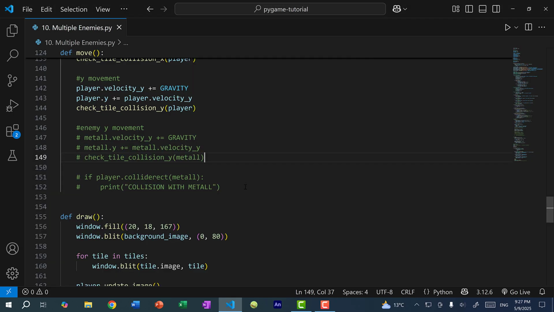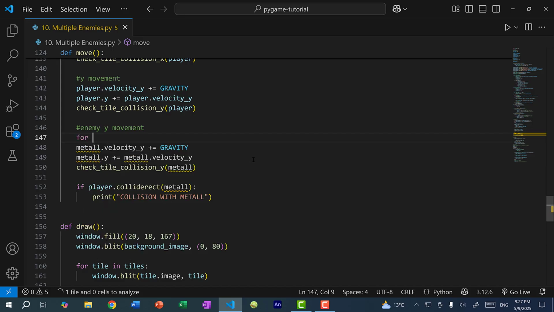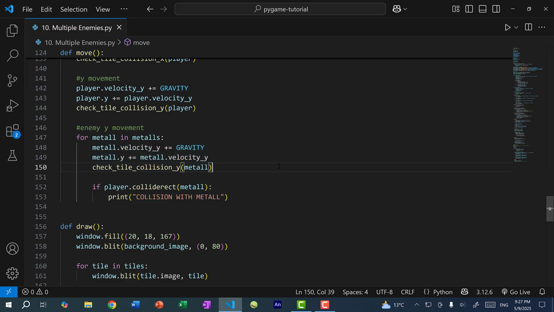So let's uncomment this, and here all we need to do is place the code inside a for loop. So for metal in metals, and I just need to indent this. And there you go. So for each Metal, we're going to apply gravity to the velocity y, and then apply velocity y to the y position of the Metal, and check for collision. And for each Metal, we check to see if there is a collision with the player.